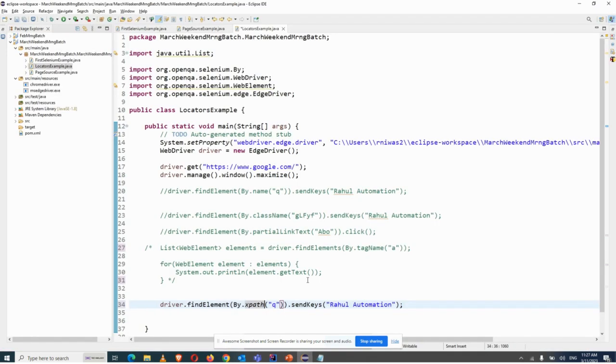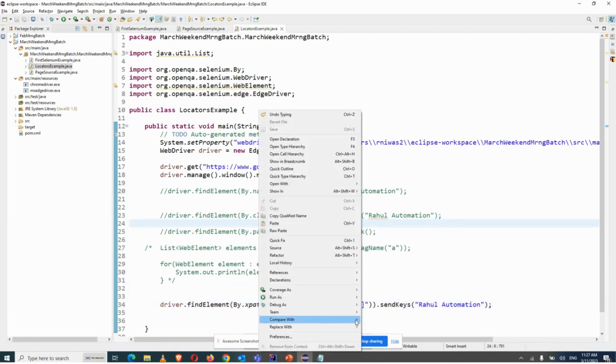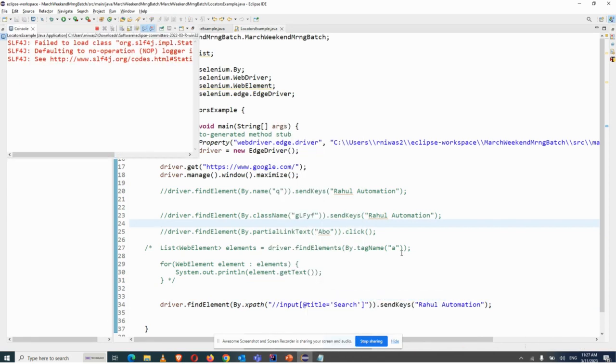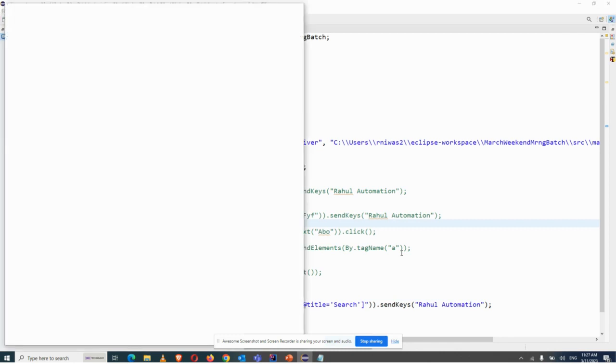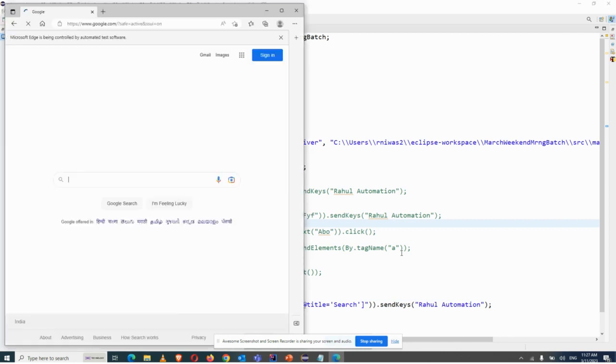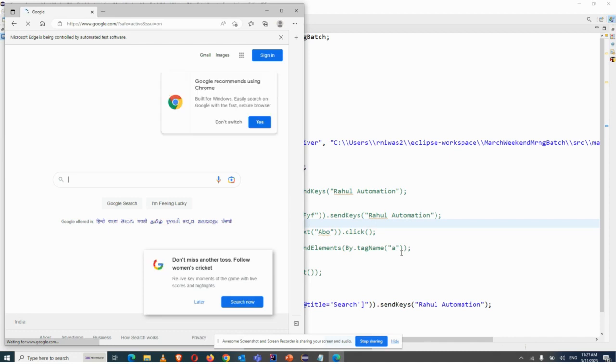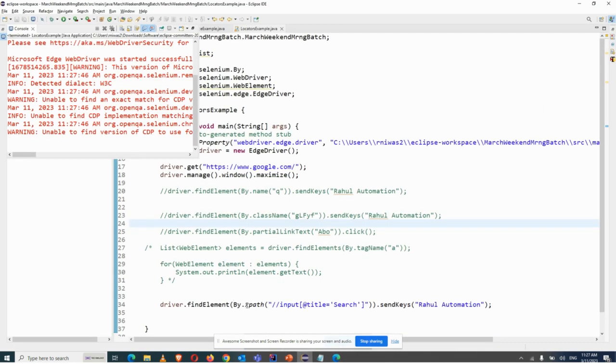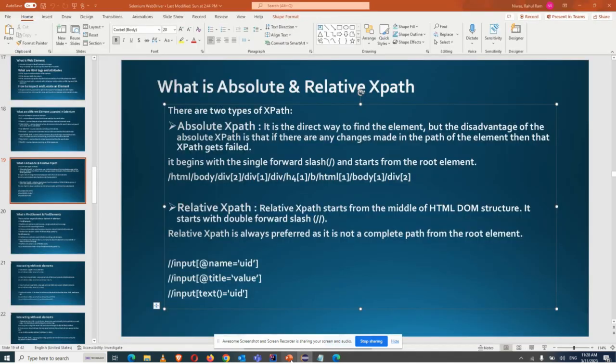So just copy this XPath, and in place of the name, write the XPath. We are using the same. Let's try to save and run it. So this is how you can use the XPath for that. So it has to enter some value in our text field. Yes, so Rahul automation is entered with the help of the XPath locator. This time we are using the XPath locator.